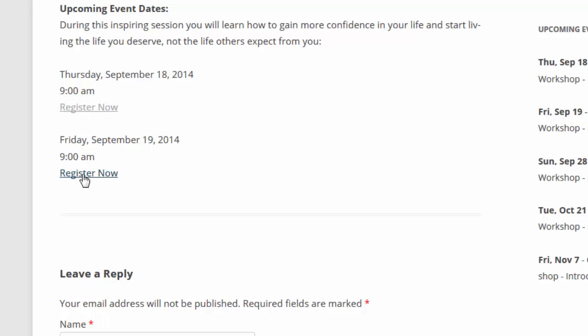And when people click on it, that event date ID will be passed through in the URL, and we can then use JavaScript code to pull it into the event date ID field, and then with Infusionsoft, with the campaign builder, register the person for that specific event.